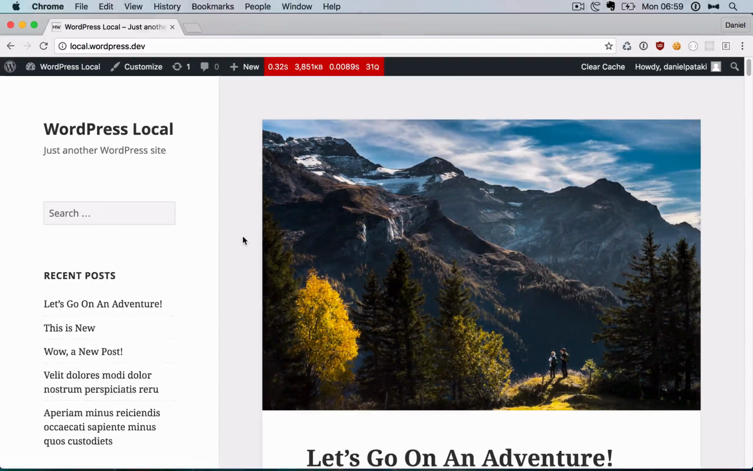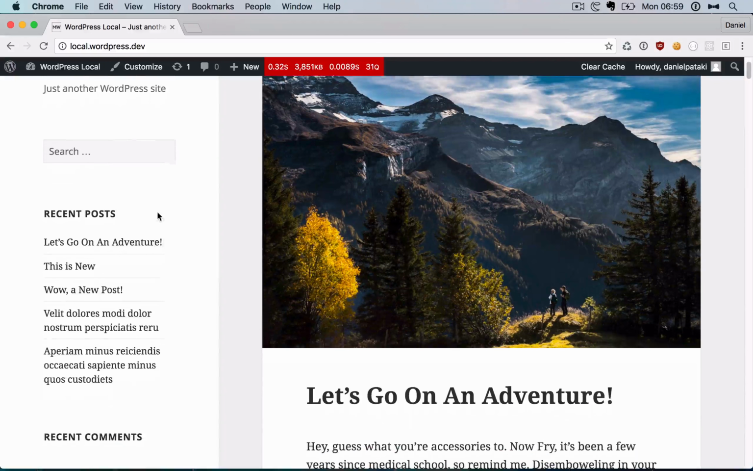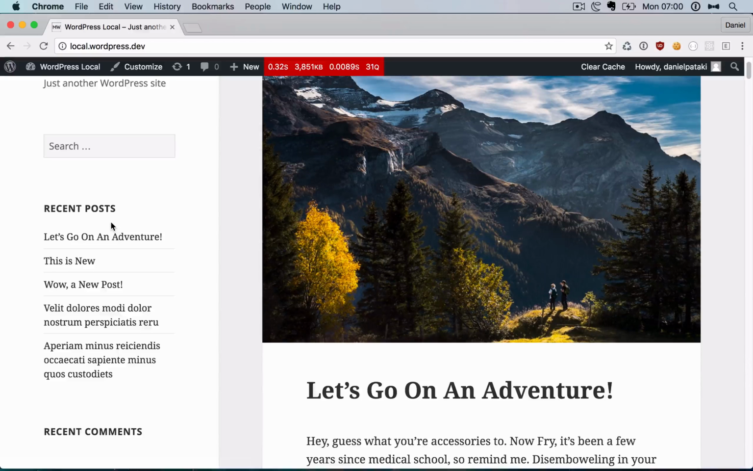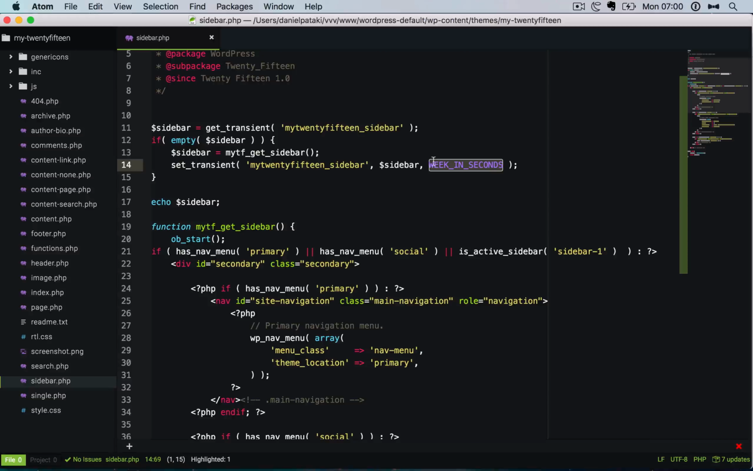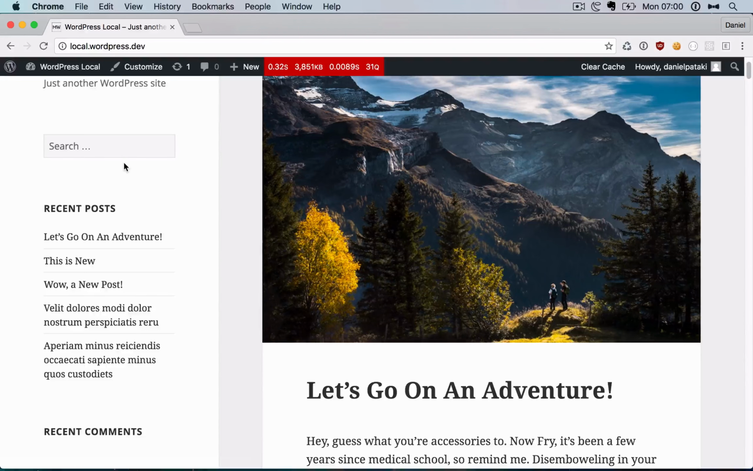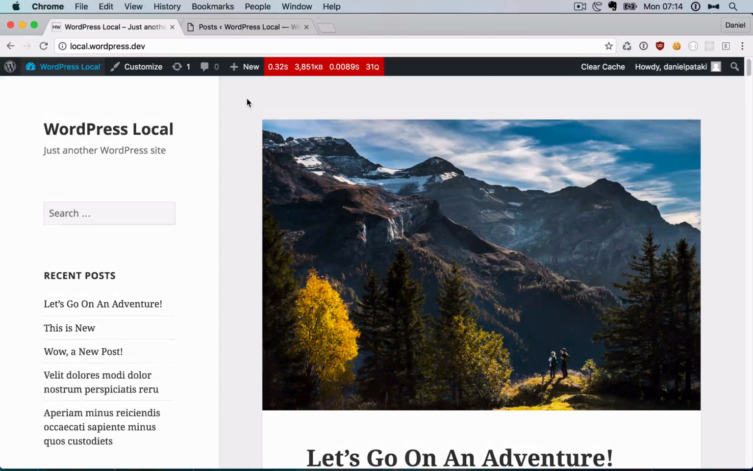So let's see what the issues could be here. Let's say I publish a post. It won't show up in the recent posts only a week from now. So we need some way of fixing that. We already know how to delete a transient. What we really need is a way to find out when that transient should be deleted.